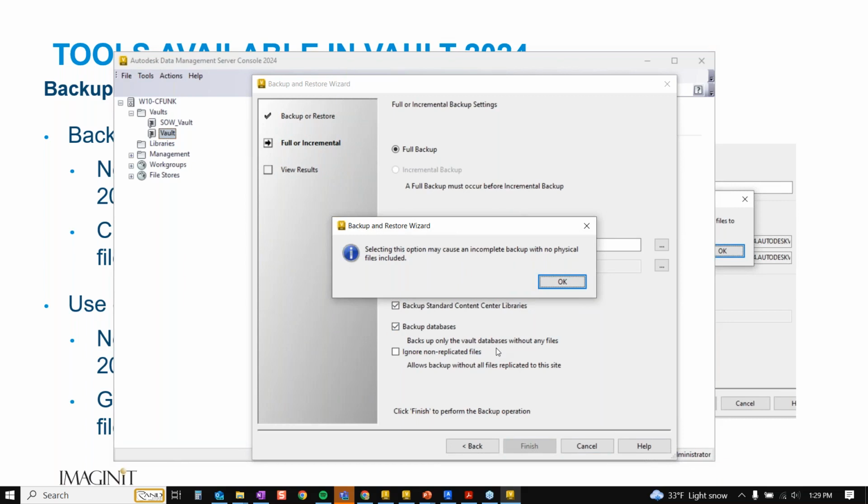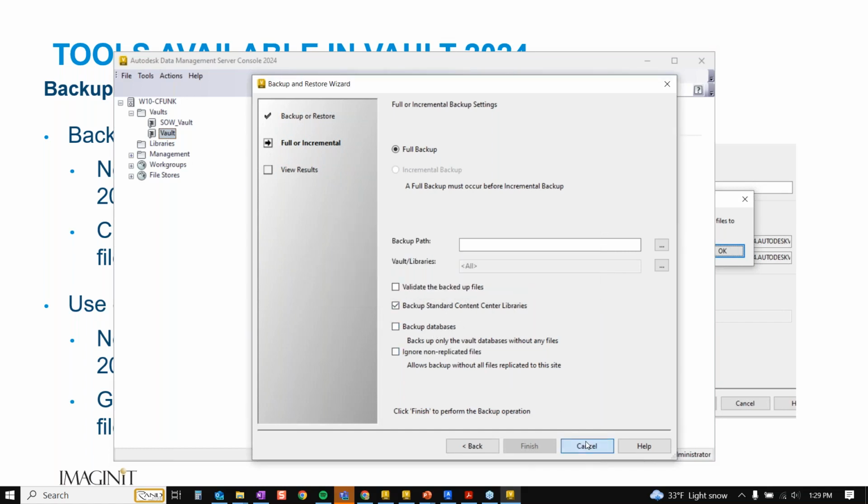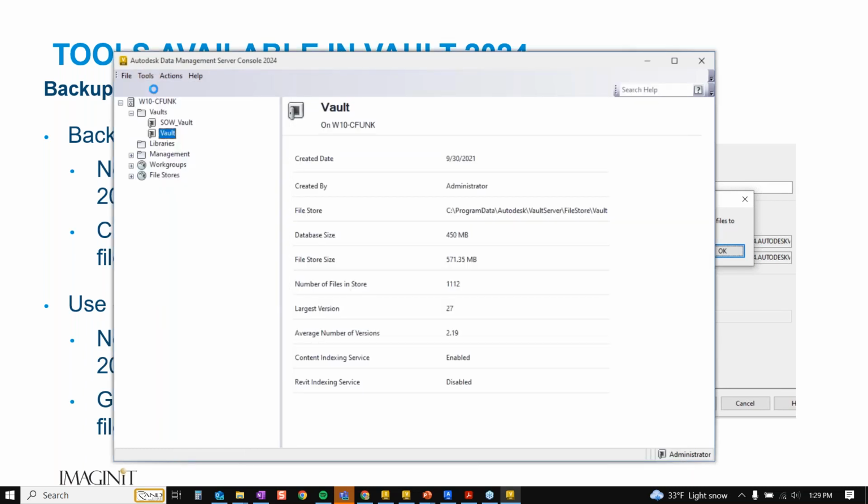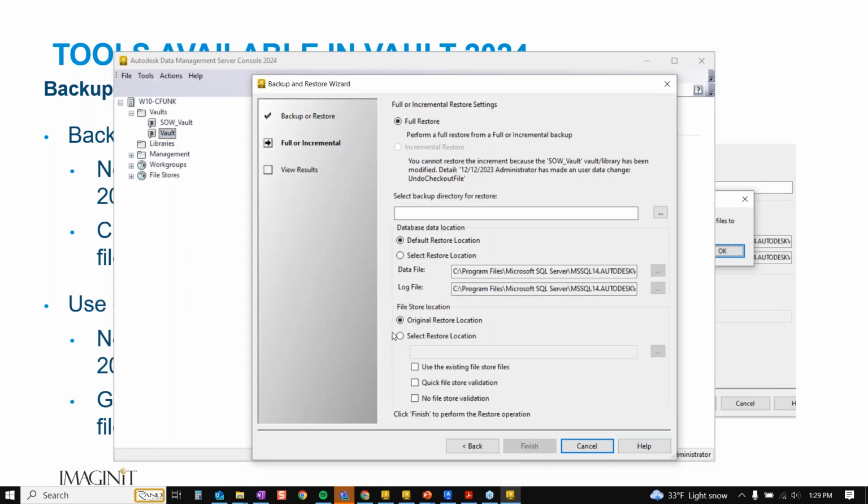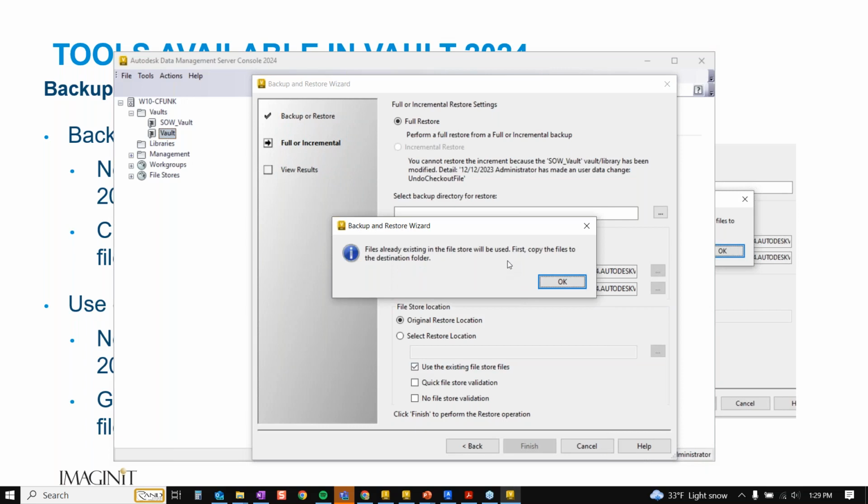Now, this is the thing I thought was strange. I get this notification that says, hey, this can cause an incomplete backup with no physical files. Well, that sounds terrible, right? So it's like, well, I don't want to do that. So without understanding the workflow I'm about to show here, you might say, what? That doesn't make any sense. Same thing on restore. If I'm restoring, I can say, I want to use an existing file store, and it says, you have to copy the files to the destination folder.